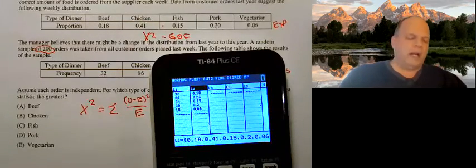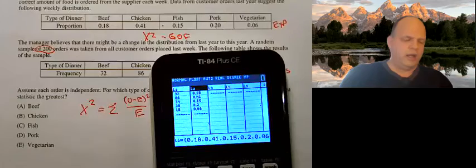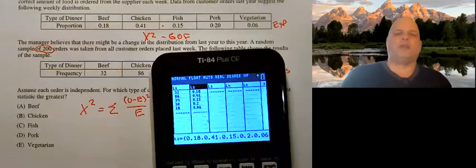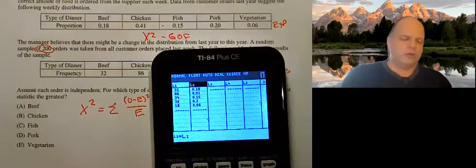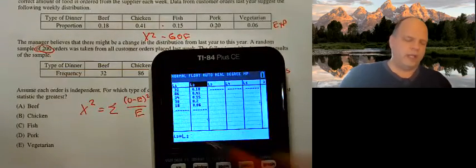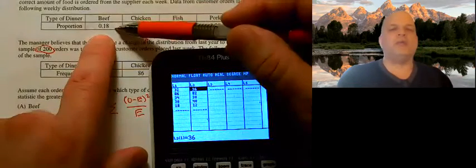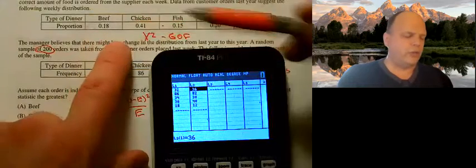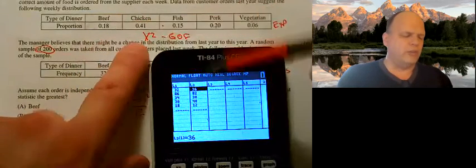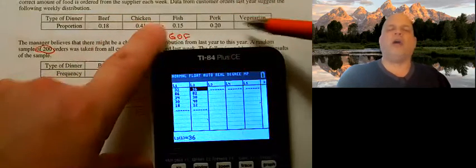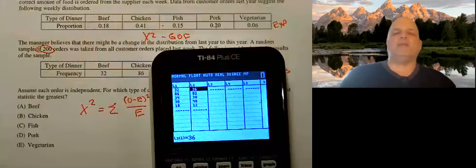So I need to multiply these by 200. And I have pressed second, followed by the number 2. So I have L2 at the bottom of the screen, and I press times 200. I get my expected. In other words, 200 times 0.18 is 36. 200 times 0.41 is 82. So now I have all my expected values.